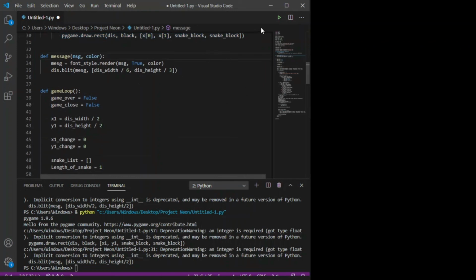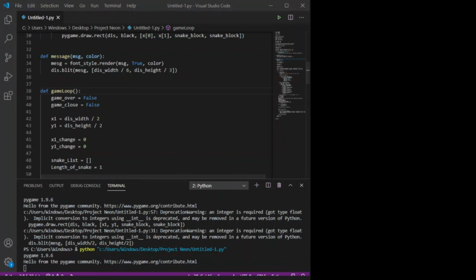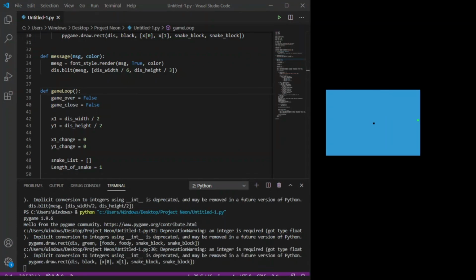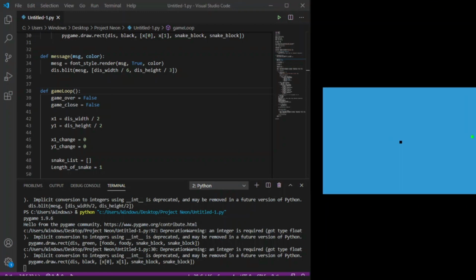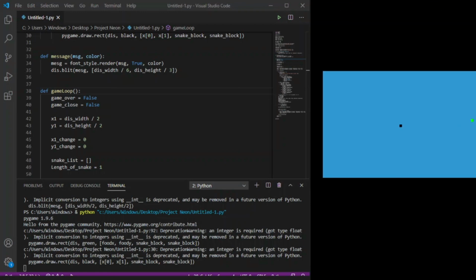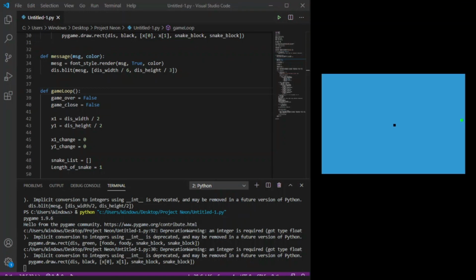So right now, if you run this game after saving it, let me see if you are able to see this or not. Let me make it bigger, and let me make it a little smaller, and boom, you are able to see this. If you just run it, as you can see, we are able to eat the food, and our size is increasing.